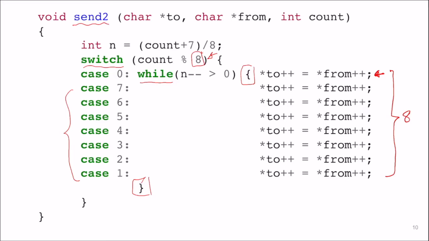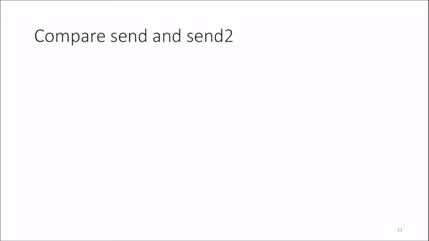Your task is to look at this and answer a couple of questions. You want to compare send and send_to. The first question is, if you look at send_to, is this valid C syntax? Is send_to a valid C program? There are many ways to check this. The easiest way is you type it out and see if it compiles.